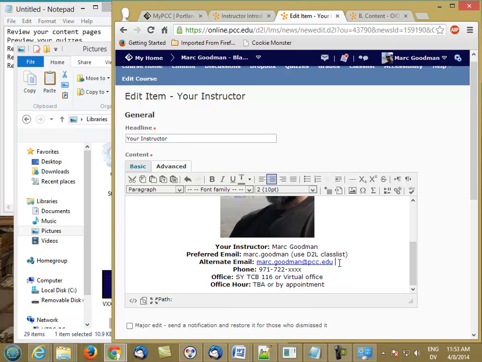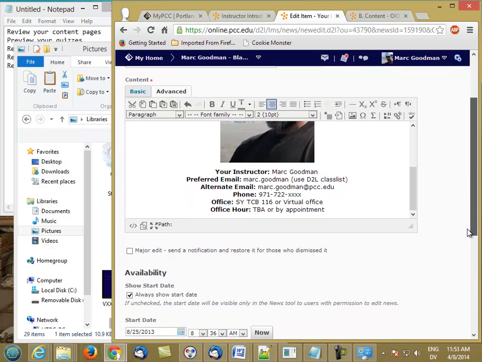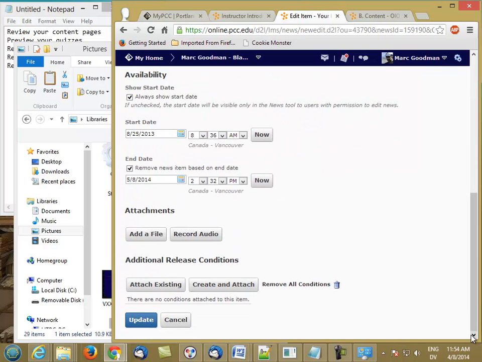Now, the other thing to do, which may even be easier, is just go ahead and delete that entirely and just type mark.goodman at pcc.edu. And let's unbold that. So it's just a piece of text. And that way you don't have to worry about changing the mail to address. You can make that change directly from here. All right, so I'm going to leave the phone number and the office and office hours the same for now.